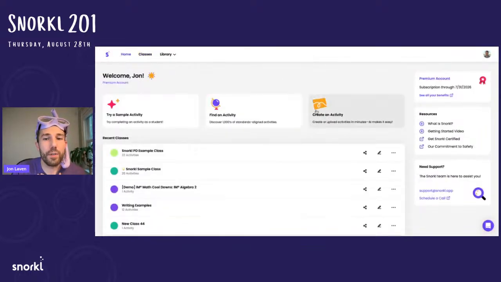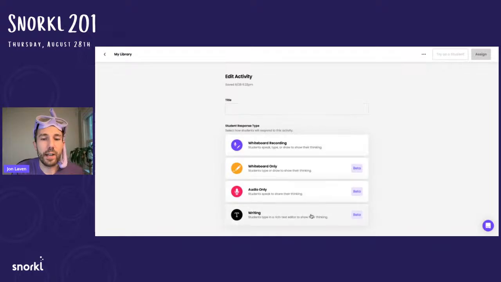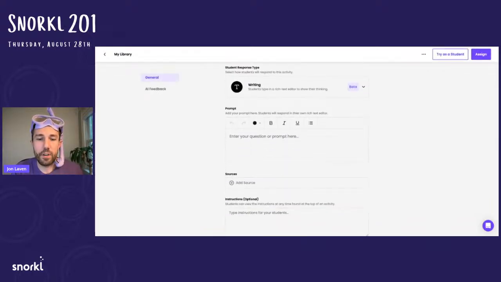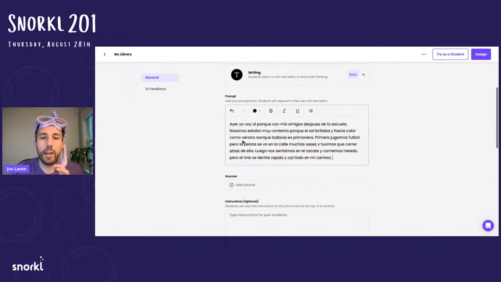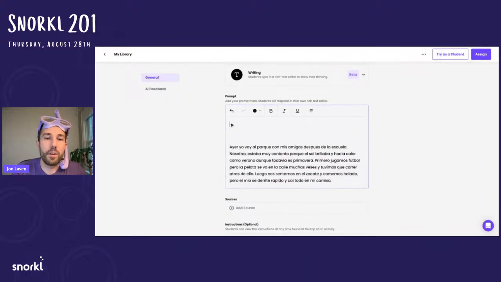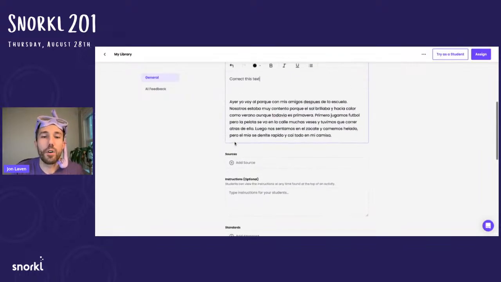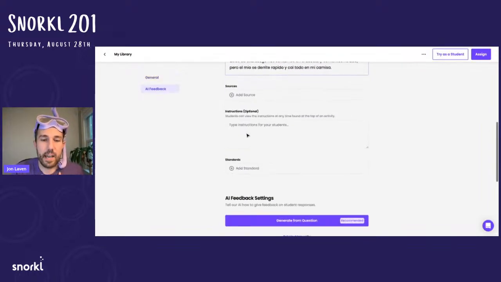You could also, the other interesting way I've seen this used in talking to teachers, is I was talking to a teacher the other day. She was a Spanish teacher, and she had put in some text in Spanish with several grammar and spelling mistakes. And her directions for her students were to correct this text.